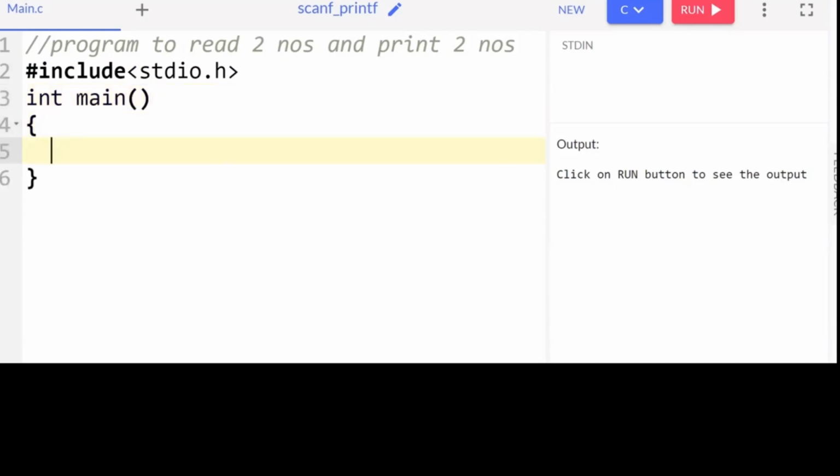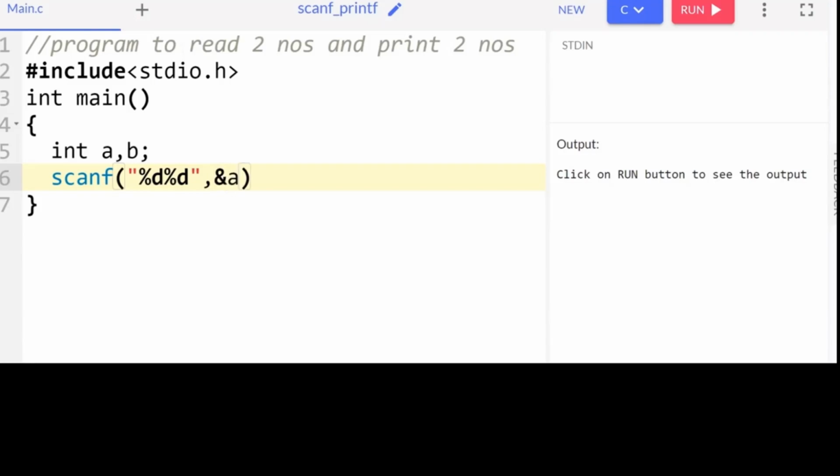We are going to read two numbers. So the first statement should be declaring the variables. We are going to read an integer value, so int a, b. Use scanf for reading the input. Since it is two integers, the format specifier is %d %d, separated by comma. Then you have to give the arguments: ampersand a, comma, ampersand b. This specifies the address of the variable a and the address of the variable b, where we are going to store the read numbers. Then give the printf statement.